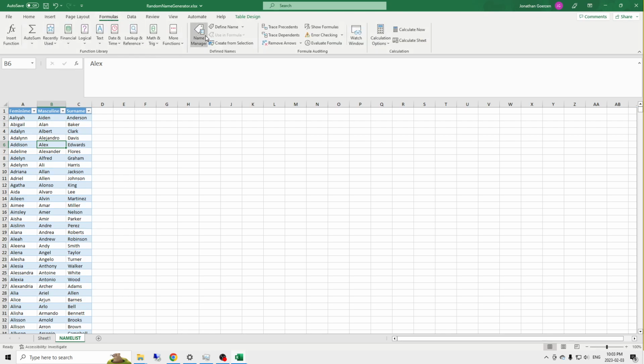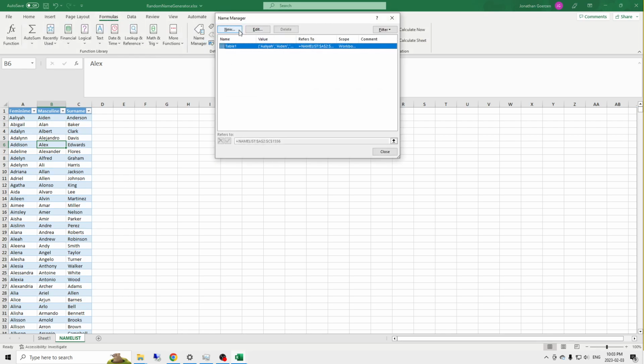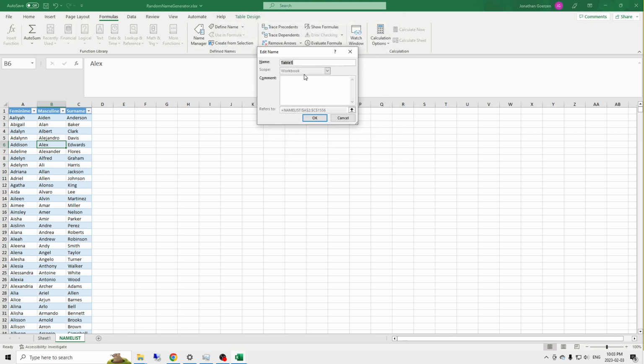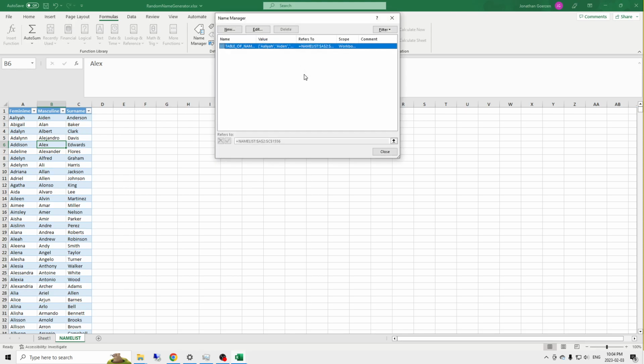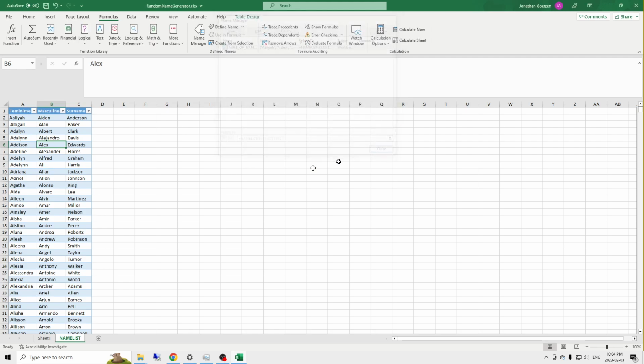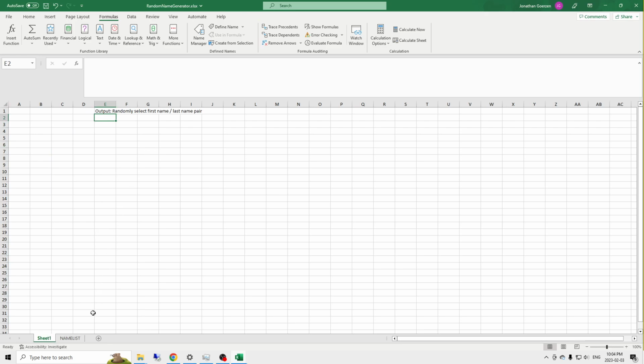The other part that I'm going to do is in the name manager, I'm just going to edit the name of this table, and instead of having it named table 1, I'm going to call it table of names, and that should be good. That'll be useful later. Okay, back over to sheet number 1, which I'm going to call the generator sheet.